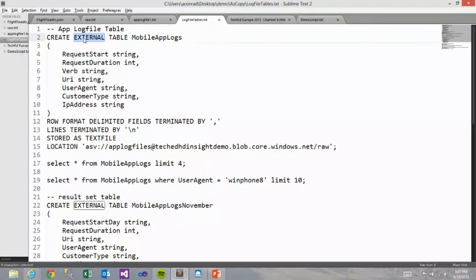So in this case, there's a number of SerDes that are just built in. The probably most widely used one is just comma delimited, newline terminated text files, and that's what my app logs are, as I showed you. And then finally, I have to tell Hive where the file is. And this is just that ASP path we showed before. Now, the key thing here is I'm not pointing at a file. I'm actually pointing at a directory.